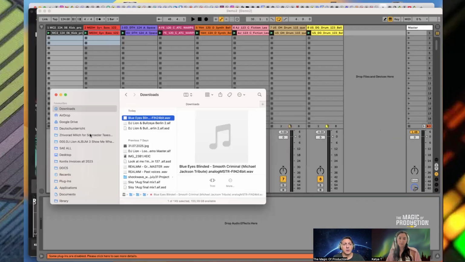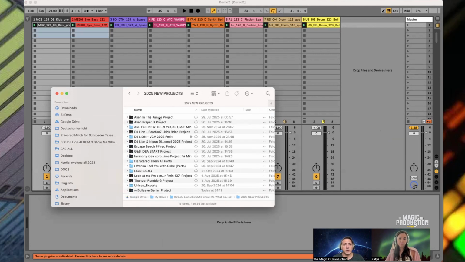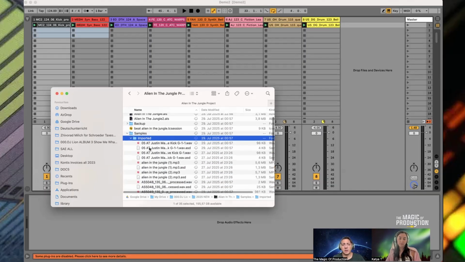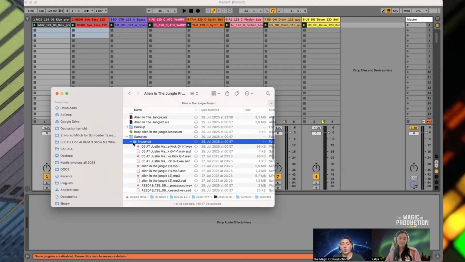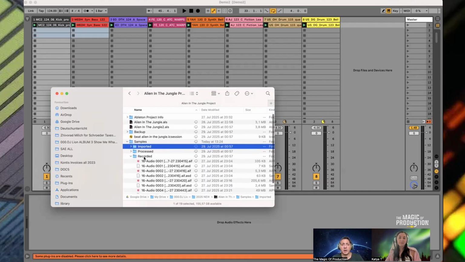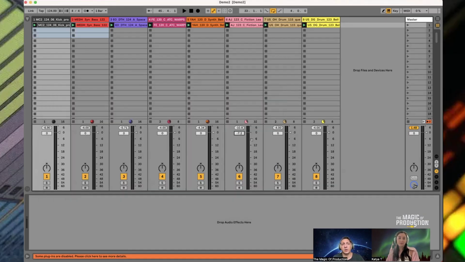Because every project, for example, you see here I have a project, Alien in the Jungle. You see, I have LoopCloud session inside, I have Ableton, I keep them in one. And then the main folder is samples. So see, imported. So these are the imported sounds. If you don't do collect all and save, they don't come to this. If you record something with your voice, it's coming inside recording. If you consolidate 3 clips and make 1 new clip, or you make reverse, it's all saving in samples. So that's why we are doing collect all and save.